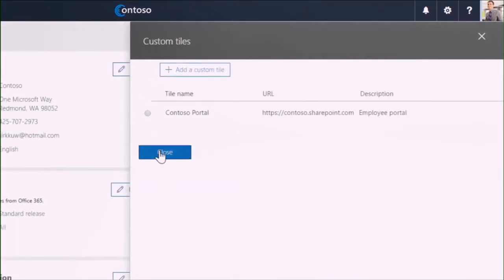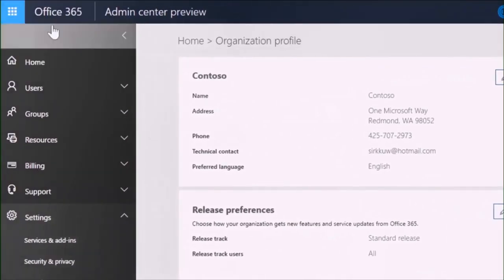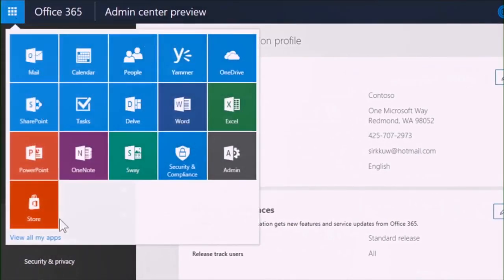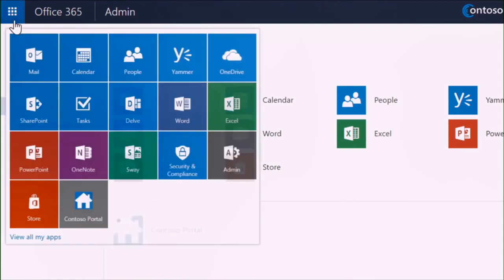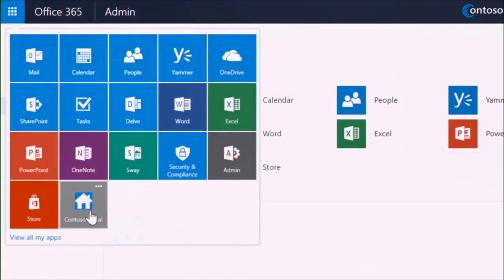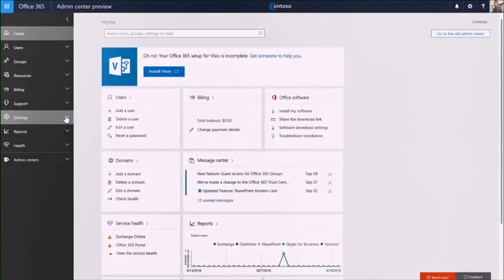Now what this does is actually adds it to the My Apps page, not the App Launcher just yet. And it will do that for all of your employees. So some employees might prefer that if they have a lot of tiles in their App Launcher, but that's what they'll see right here. And if you want it to appear in the App Launcher itself, click Pin to App Launcher. Now when you click the App Launcher icon, you see it in the bottom here, Contoso Portal. And you click that, you go to your SharePoint intranet site.